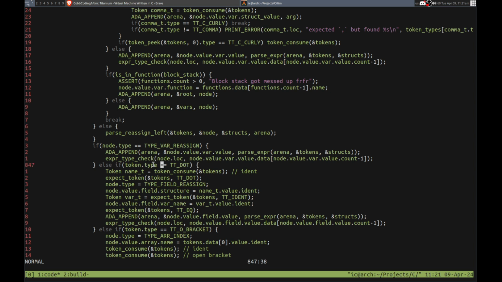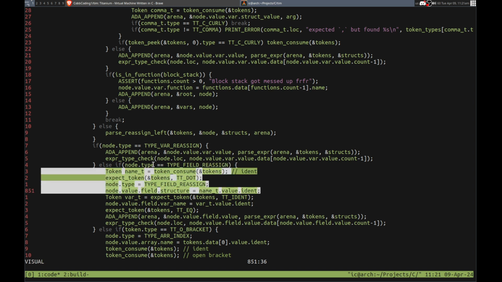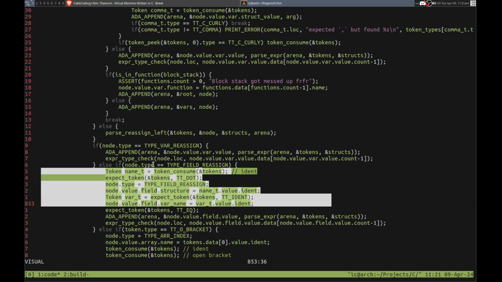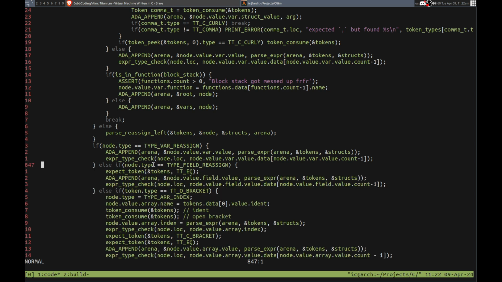Token type equals token type dot. So that's not, no. So if our node type equals type field reassign, then we have to, let's see. We did not consume the equal, so we need to check that. Actually, if it is a field reassign, then we don't actually have to check that, so we can just expect token equal and go on with that. That should be okay, hopefully.